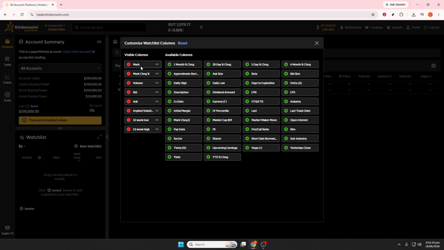Once you've entered your symbols, click Save. Your new watch list will then be created and available inside the watch list area.